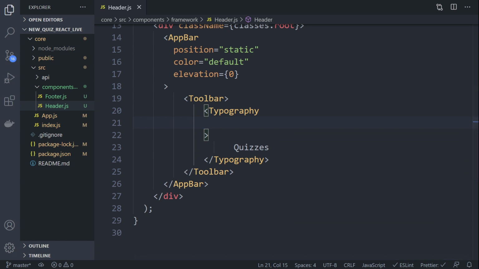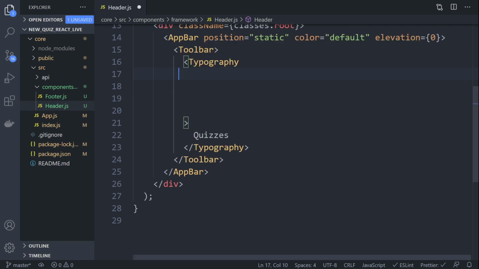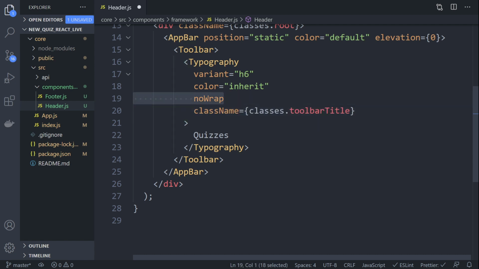Okay, so just to add some different parameters here, let's talk about variants. So here's typical CSS variants, so H1 to H6. That's going to describe the size of my text. We're going to inherit the color from Material UI, whatever the default setting is. And then we're going to say no wrap. So this is going to be another flexbox attribute, so it doesn't wrap my text, but I'm only using one word, so that's not really relevant here. So let's just get rid of that.